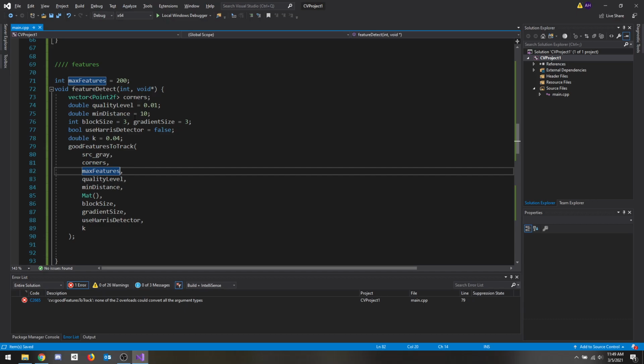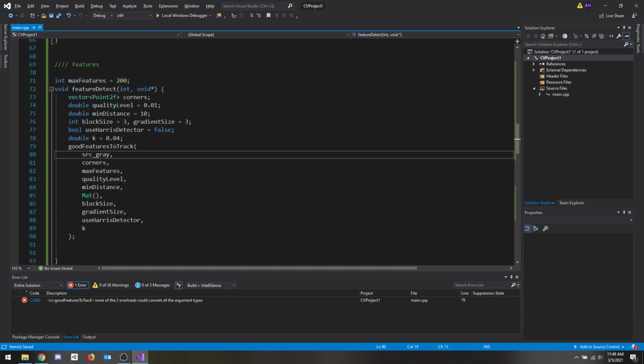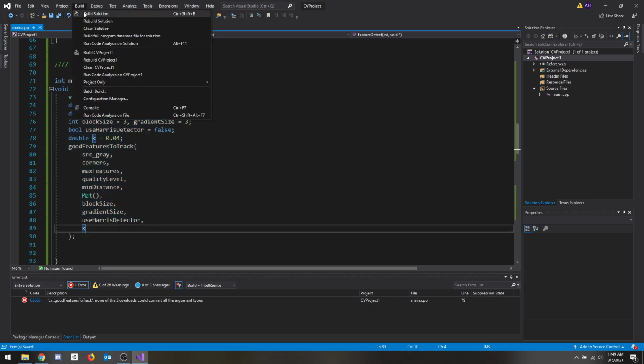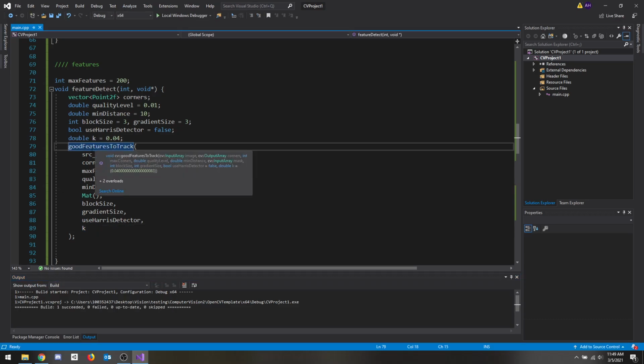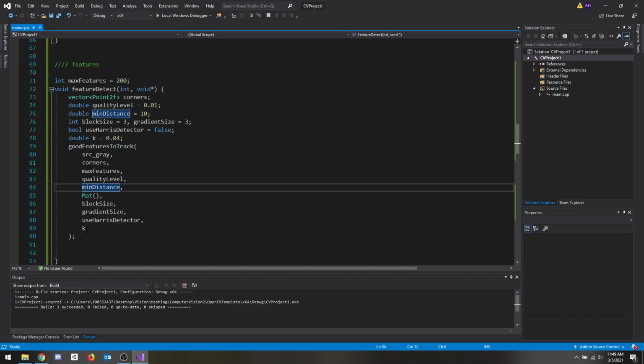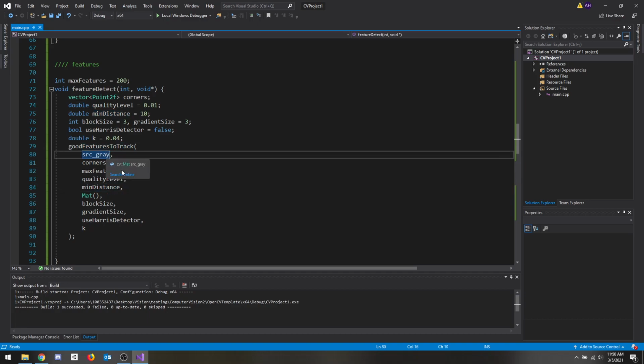All right. Cool. So here we should be able to compile. Let's just make sure we compile and then we can use them. Okay, good. So running this will basically give us corners in this image. Now, one thing to note.